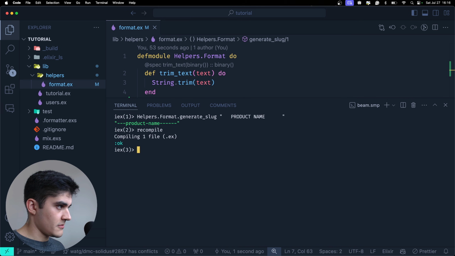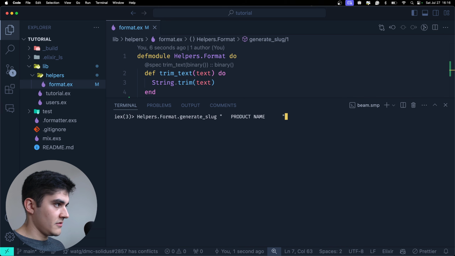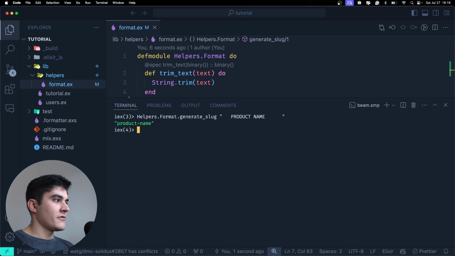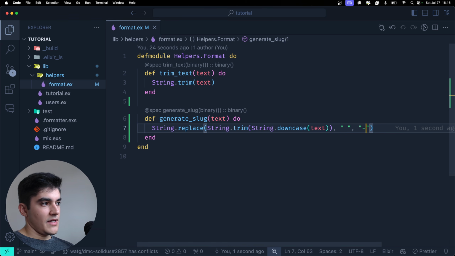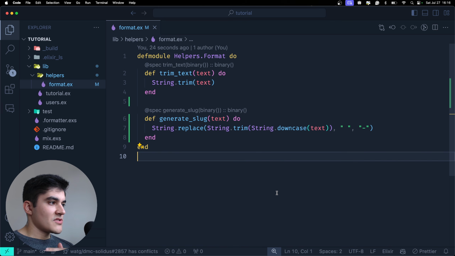Let me recompile. Okay, I'm gonna call the same function with the same product name, and there you go. We first trimmed the string and then replaced whatever space that remained with a dash. Okay, the function works. So can I just leave the function here as is? And yes, you can, but this is extremely hard to read. And if any other developer sees this code, he's gonna complain because it doesn't look good.